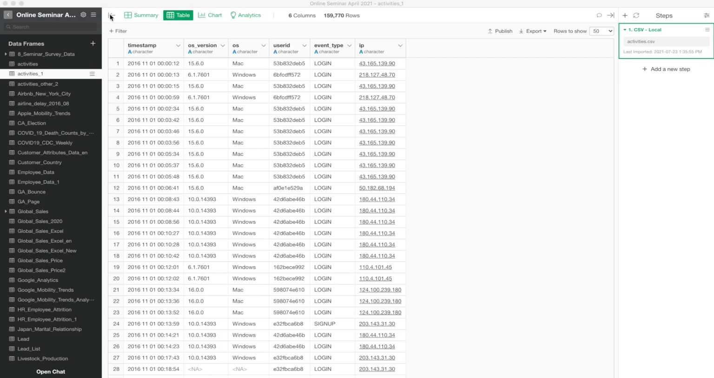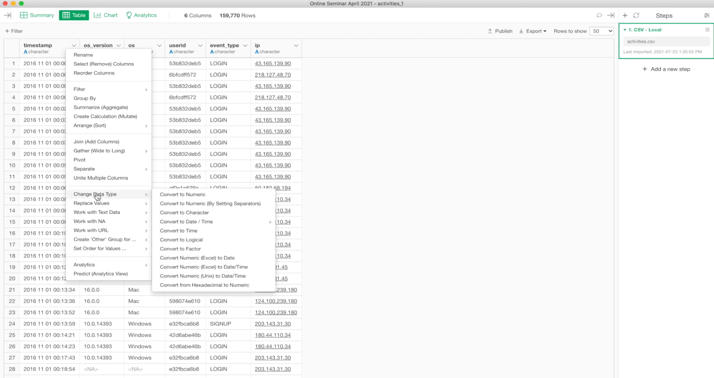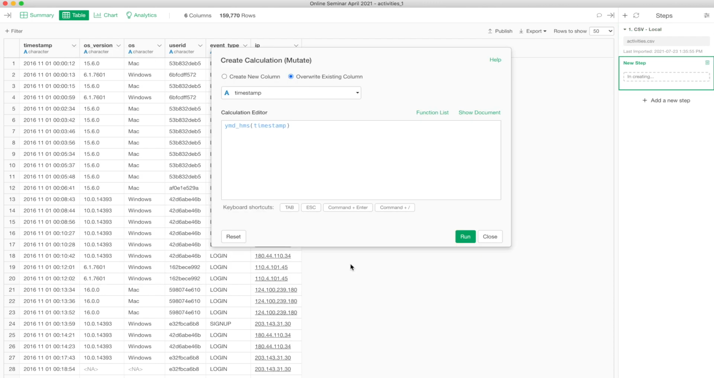Now we have seen only the date data type so far. What about if you have time information? Let's take a look at this activity data. This column contains time information, but somehow again it's registered as a character data type. We can convert it. From the column header menu, change data type and convert to date and time. This time it's year, month, day, but we have time information, so we want to select year, month, day, and hour, minute, second. This populates the ymd_hms function.